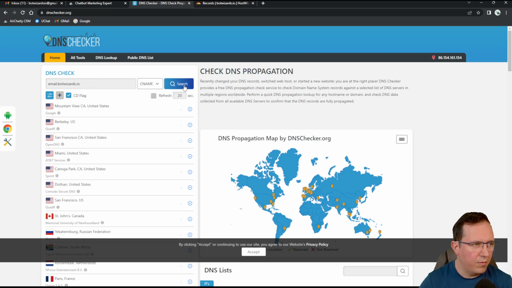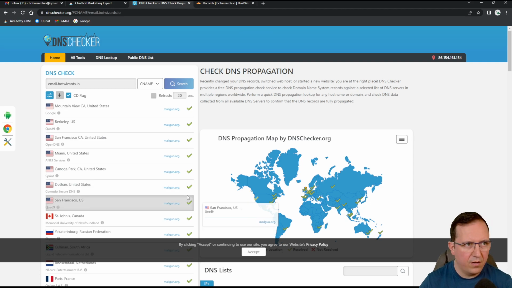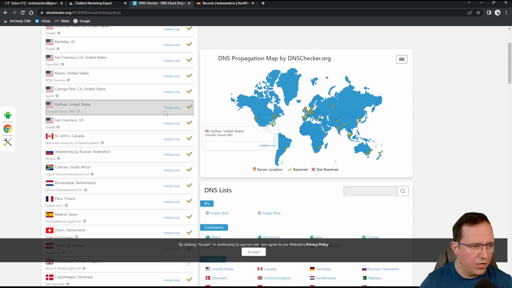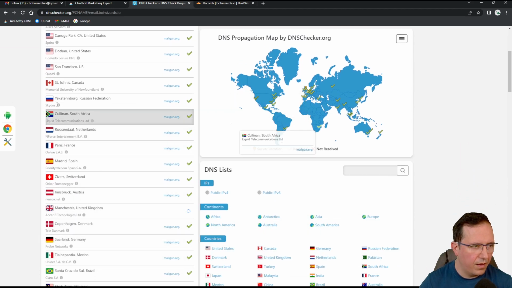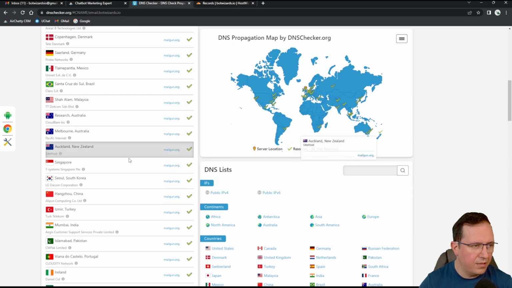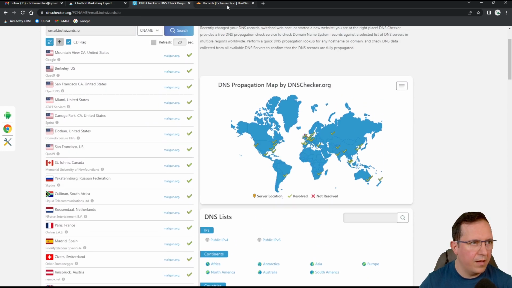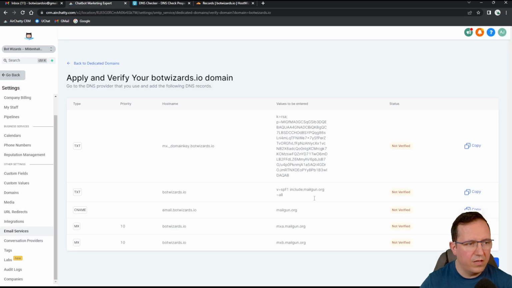What is the CNAME for this one? And it's gonna say mailgun.org. So this is how you check if it's been updated globally in all the countries. Okay, luckily Cloudflare is very, very quick, so it's updating quickly.